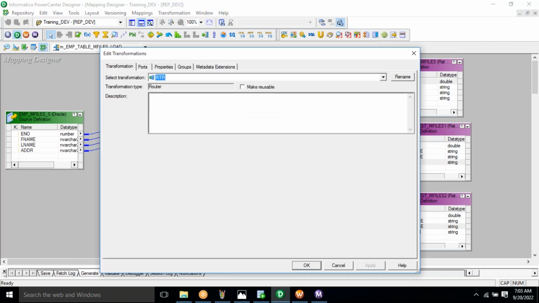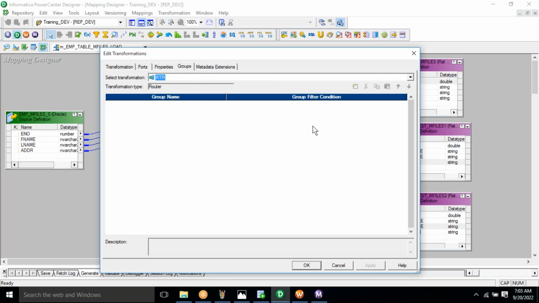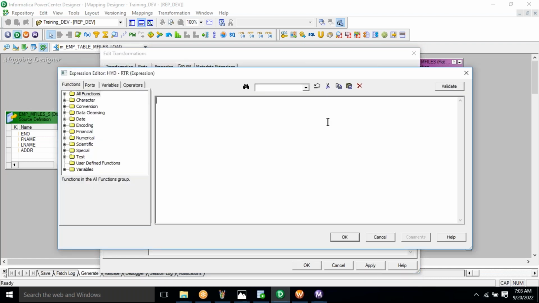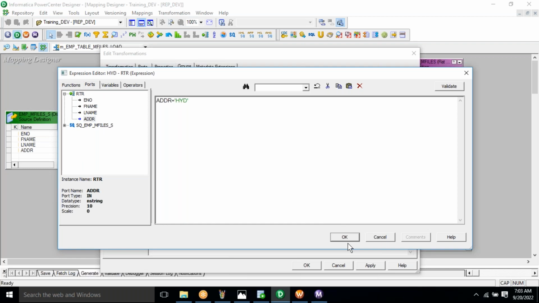For that, open the router, go to the groups tab, and here we have to create three groups. First group name HYD, second group name BLR, third group name CNI. Like that, we can give three group names here, and on the right side, address equal to HYD. Like that, we have to write a condition in the first group.